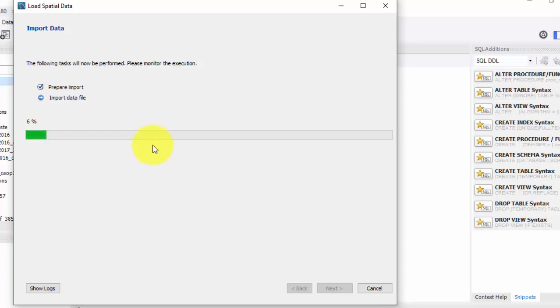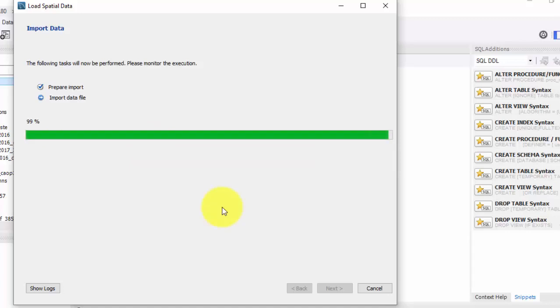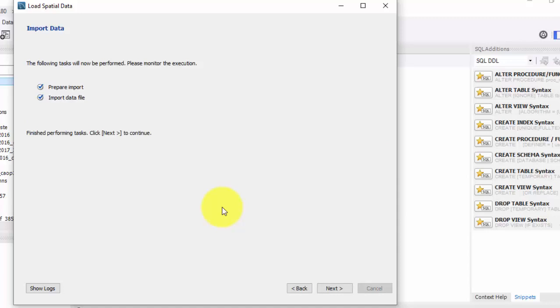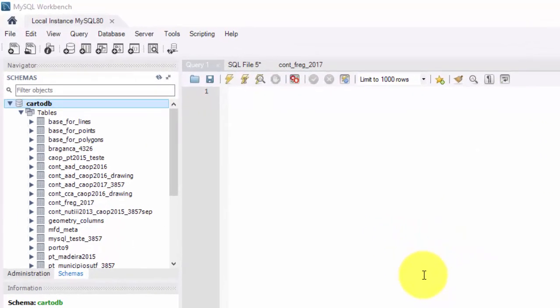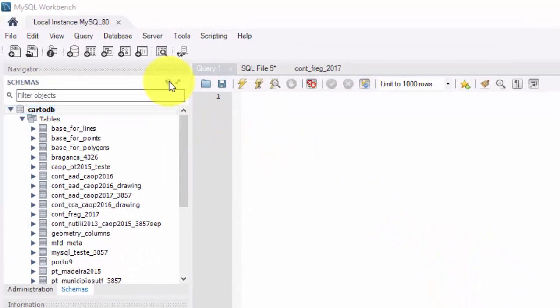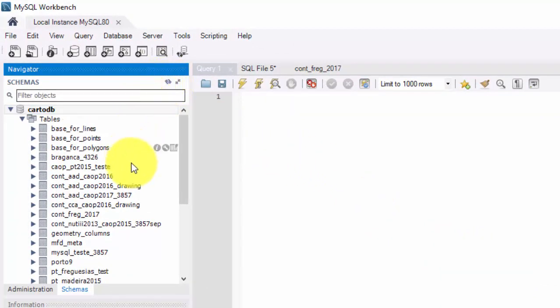The delay time of performing the task depends on the size of the shapefile. When the green bar reaches 100%, to move forward, I click again on Next and then Finish, and the import process is ended. Returning to the Navigator panel, in Schemas, I click on Refresh and now I can see the spatial table that I have imported to the database.